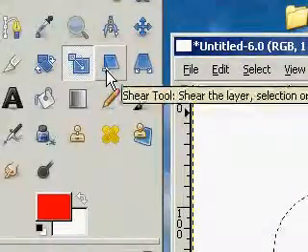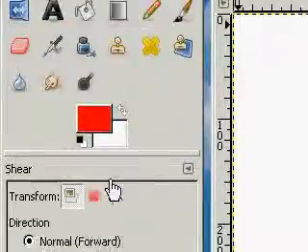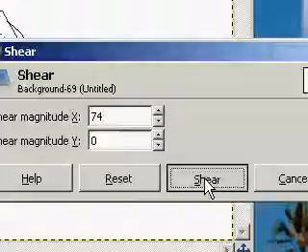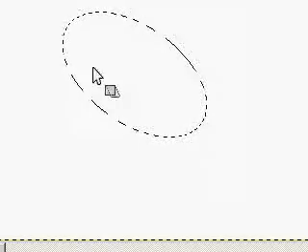Similarly, you can shear it. Make sure you click on the selection again. You can shear it right or left. As you can see, we've sheared our selection.